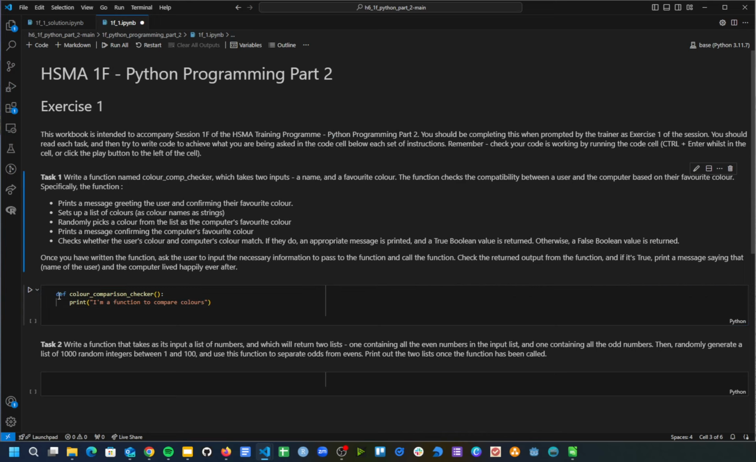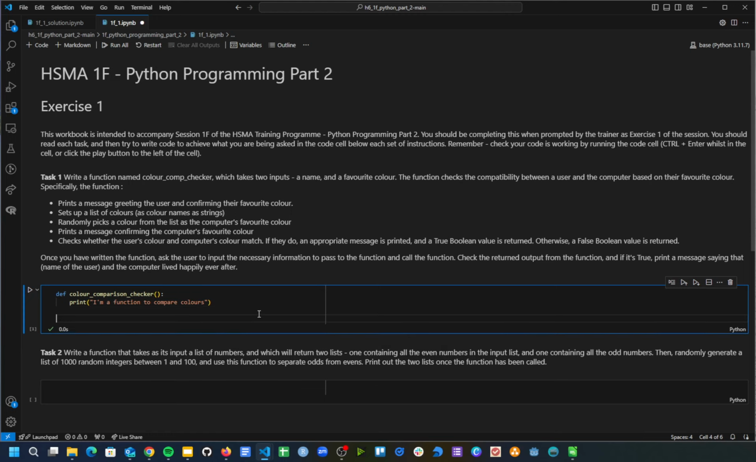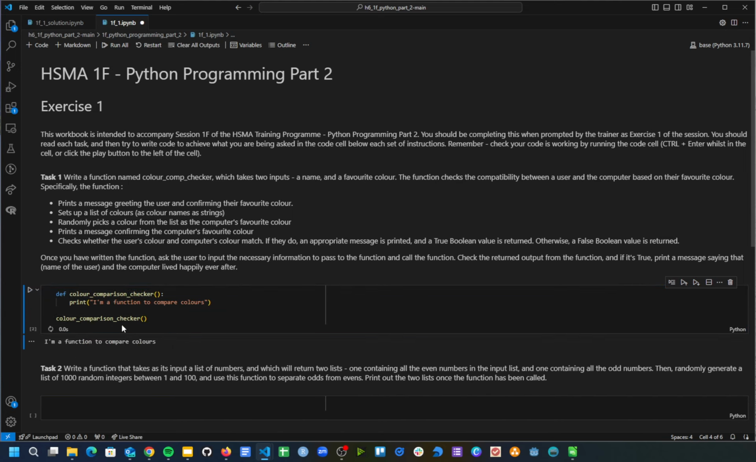Now, if I run this, you'll see that precisely nothing happens. This is because we haven't called our function. We haven't said, actually, now that I've created this function, please can you run it for me? So what we need to do is write in color comparison checker. We still need our two little brackets. This just tells it basically this is a function and I want you to actually run it for me. And I'm going to press play again. And this time you can see we've had a printout. I'm a function to compare colors.